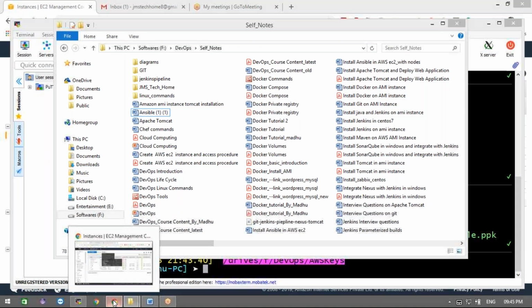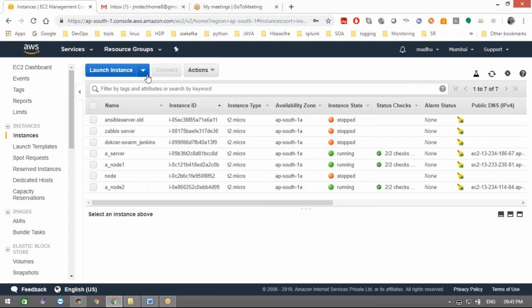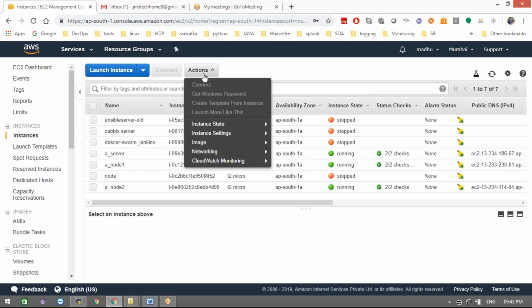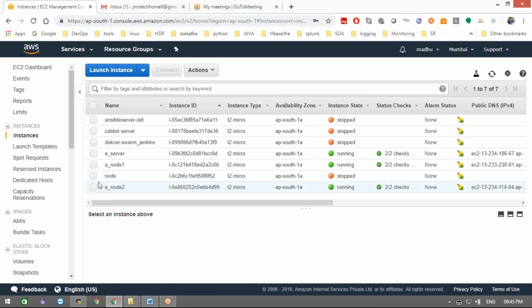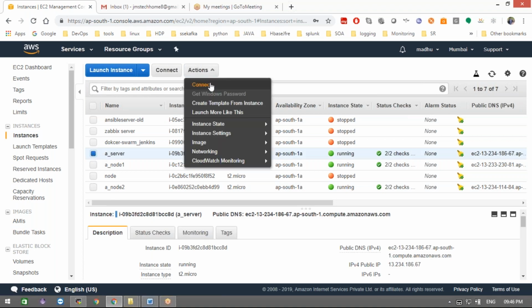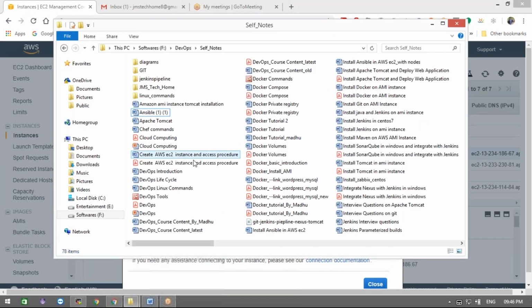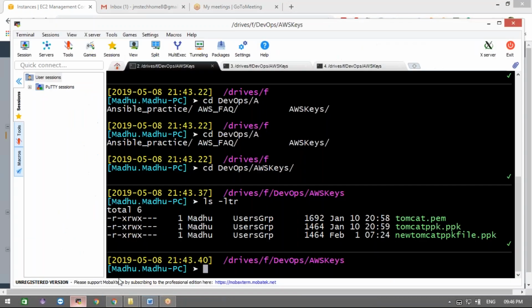Go to the browser and select any one of the nodes here. Okay, the Ansible server. First I'm connecting to the server here. Click connect here. You will get an option, we have this pem file, right? We need to give the permissions first, right?